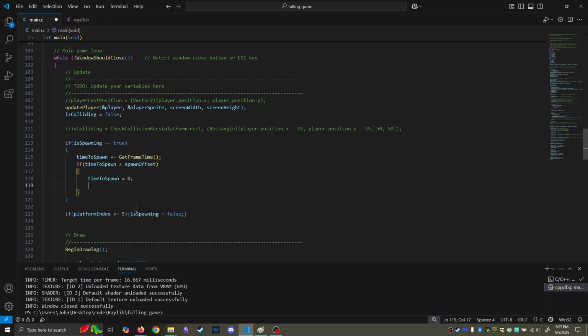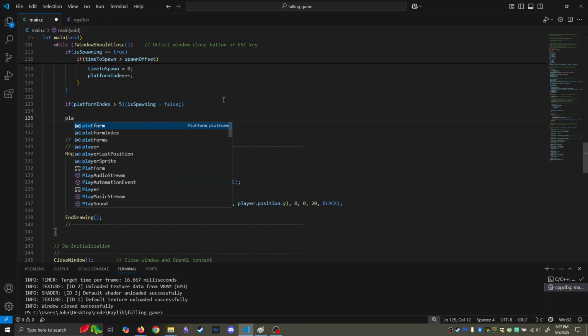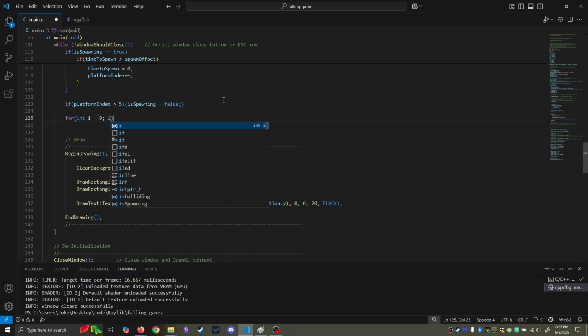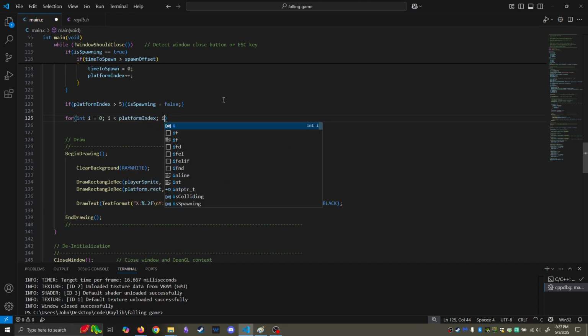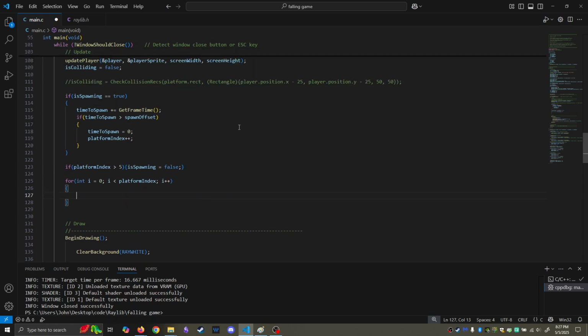I was going to do greater than 5, because platform index, increase that by 1, and that way down here I can do a for loop for int i equals 0, i is less than platform index, i plus plus, increment that, and then this is where I can move the platforms.